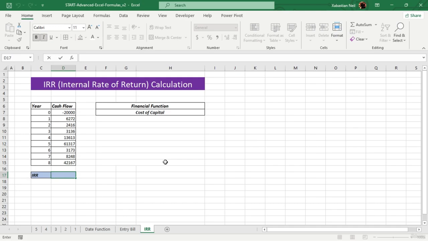Okay, so before going into the lesson, what we're going to do is let you know what IRR actually means. IRR is an array or a reference to cells that contain numbers for which you want to calculate the internal rate of return. Values must contain at least one positive value and one negative value.